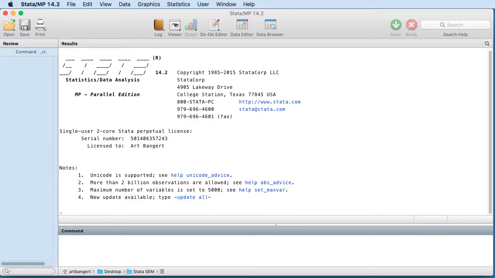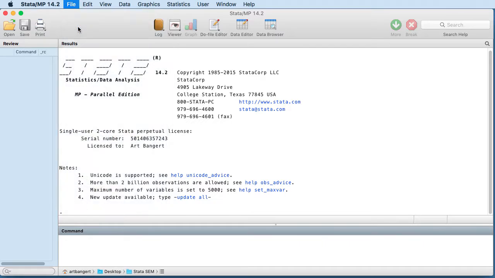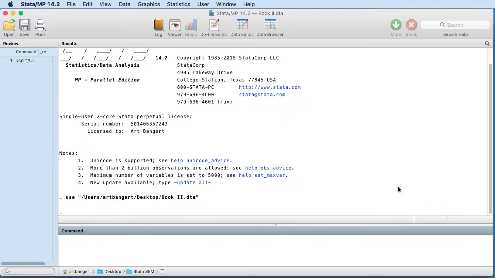This video is designed to demonstrate how to use Stata to conduct a multiple regression analysis. For this demonstration, I'm going to open up the data that we used for Educational Statistics 2 for the intermediate analysis techniques for SPSS. And the data that I'm using is the high school and beyond data.